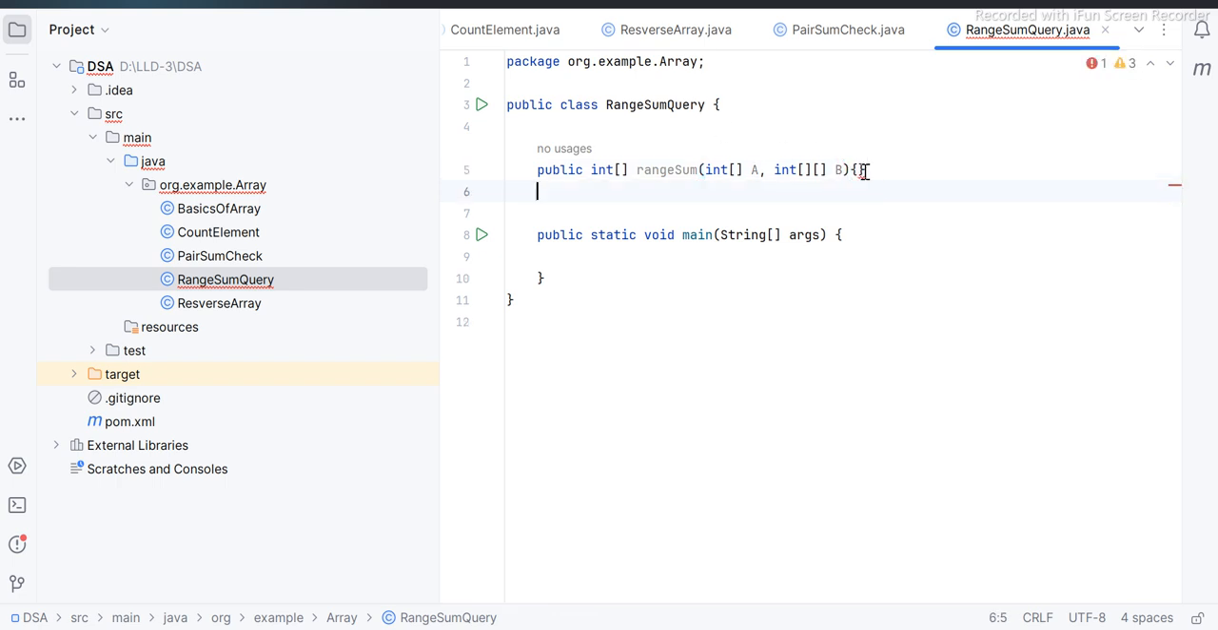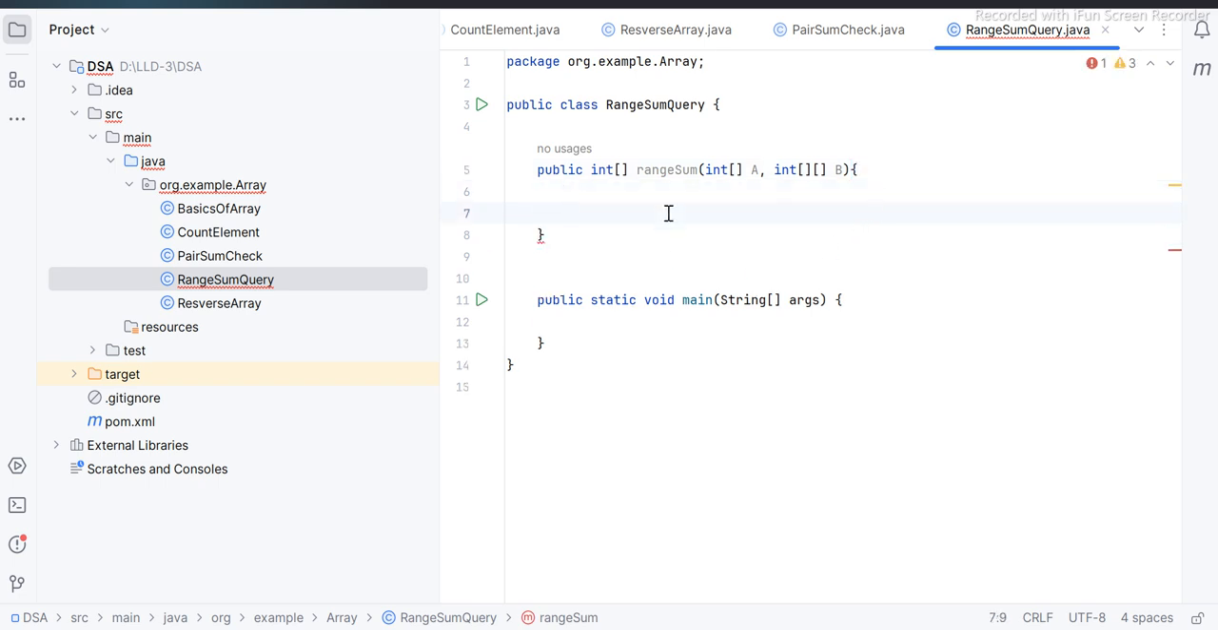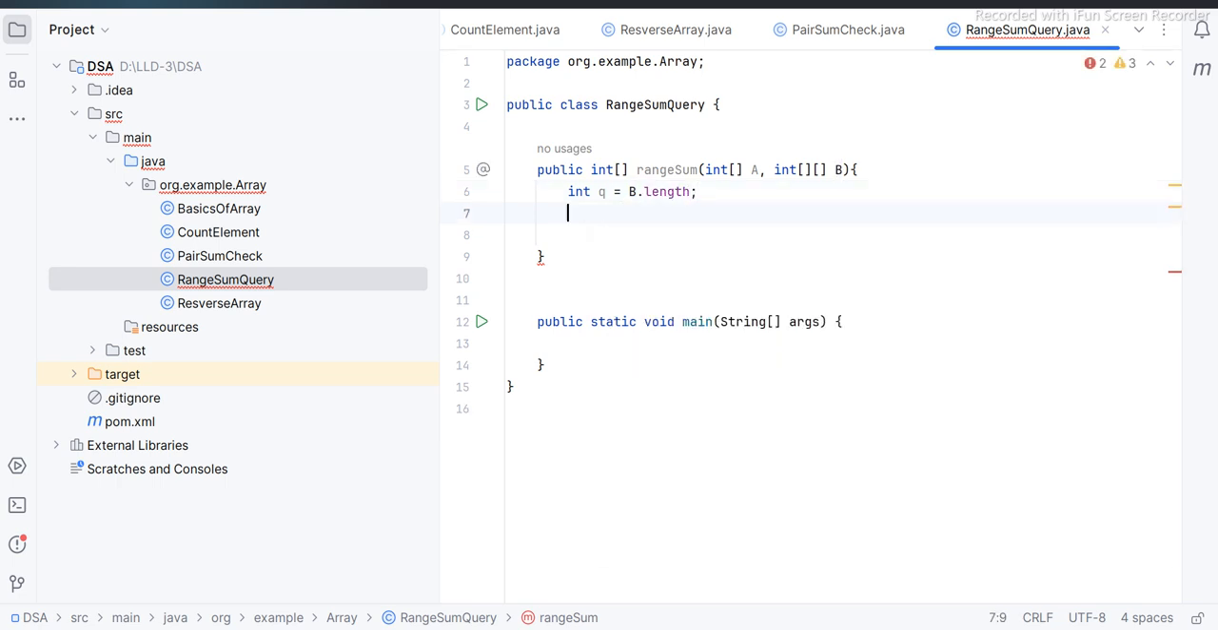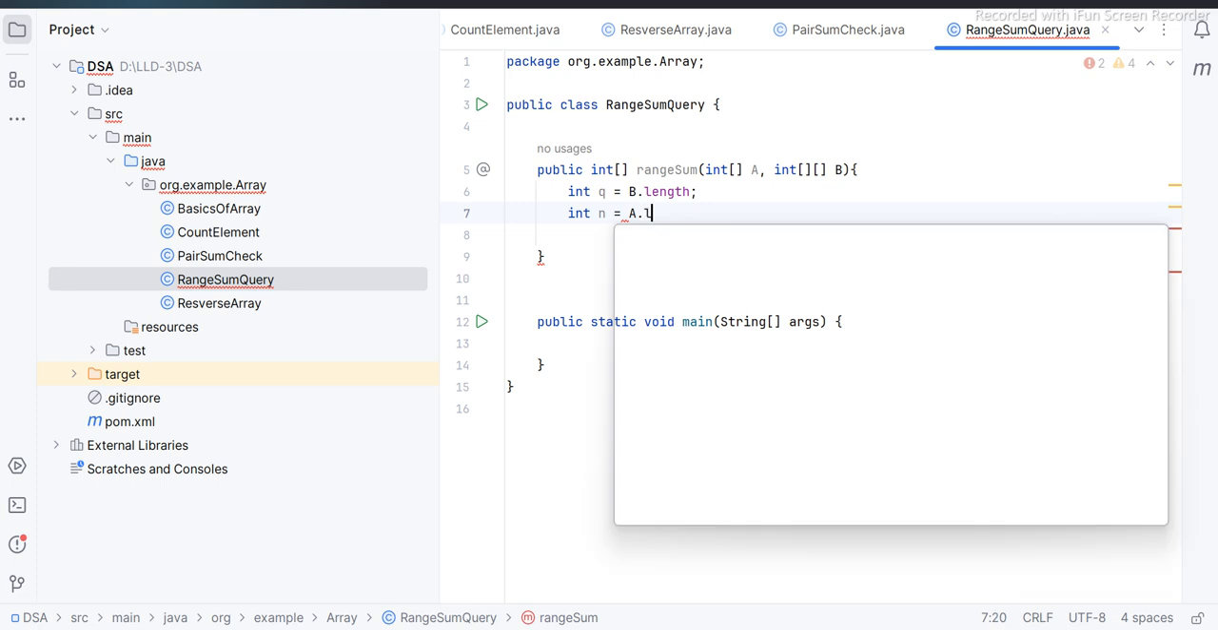Now obviously in my main I'm just going to call this particular function and get the return. First, let's try to implement this. As I said, I have to take each of these queries, iterate over my array, and get the sum. That is the very simple thing. First of all, I have to check how many queries there are. Let's say Q is my query count, B dot length, which will tell me how many queries there are. Now I will take how many elements are there in my array A as well.